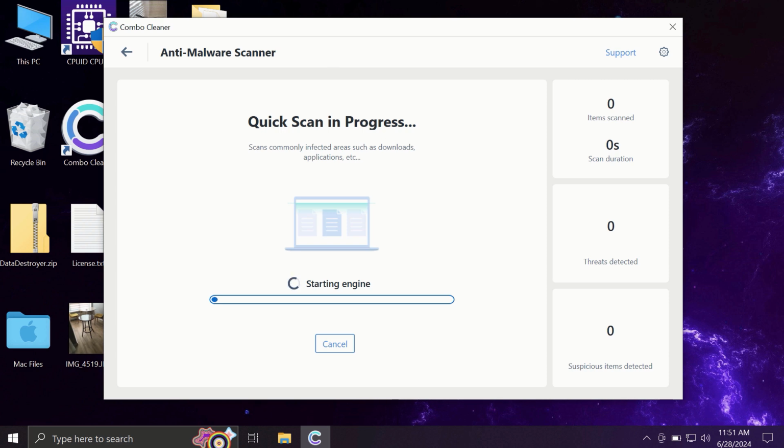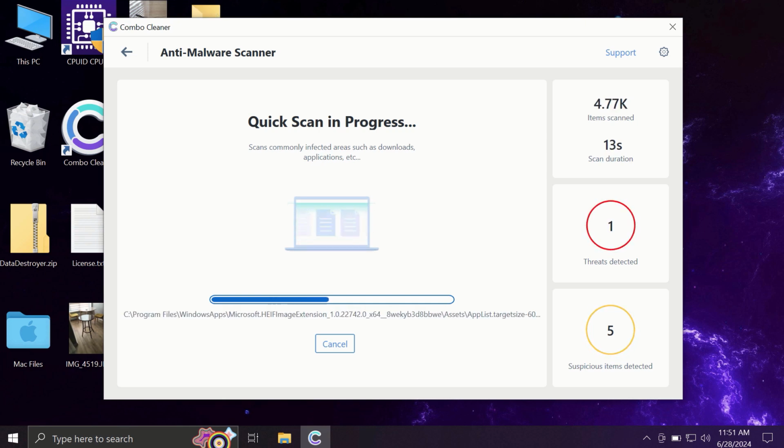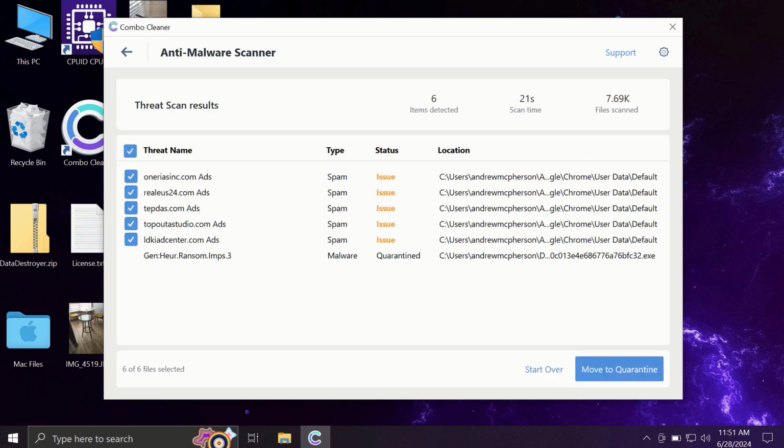and most likely the application will first of all update its anti-malware database. And by the way, this is a very essential step, so do not skip it. Do not cancel the update procedure, and then the scanning will begin. It may take some time, of course.